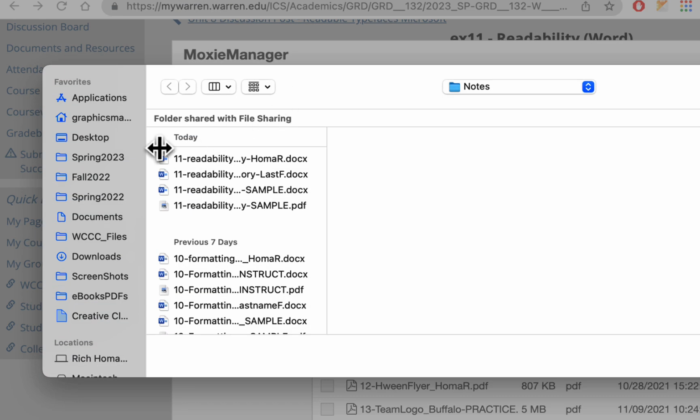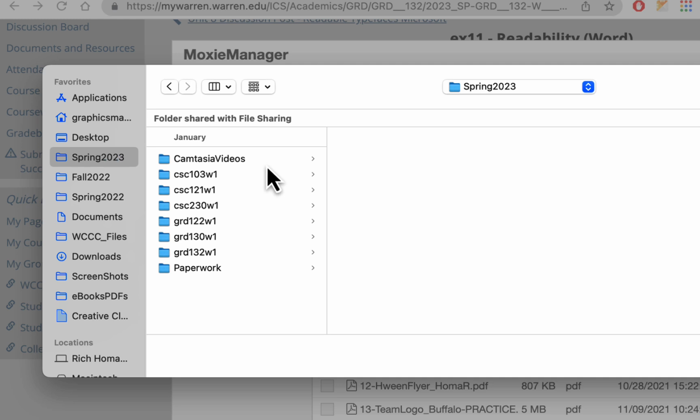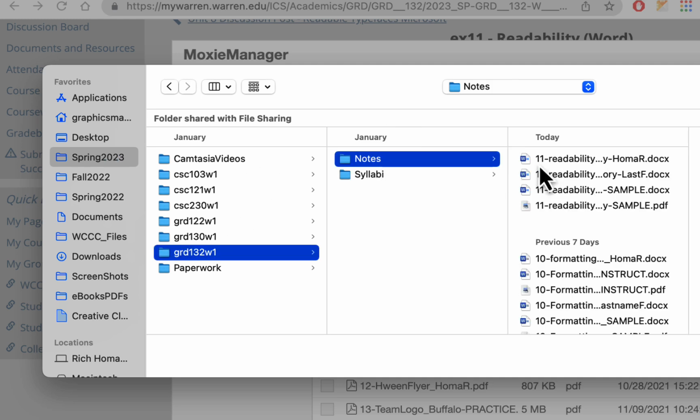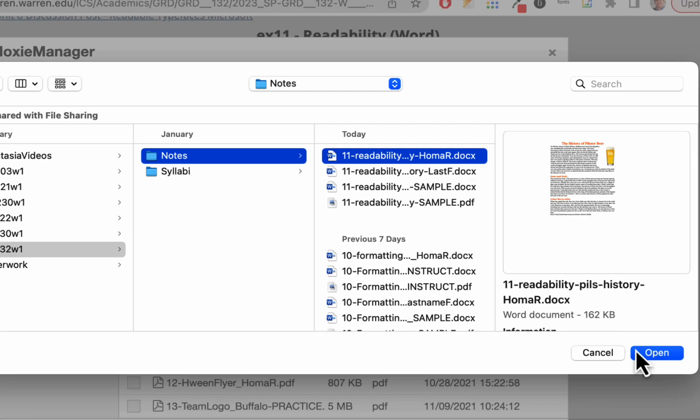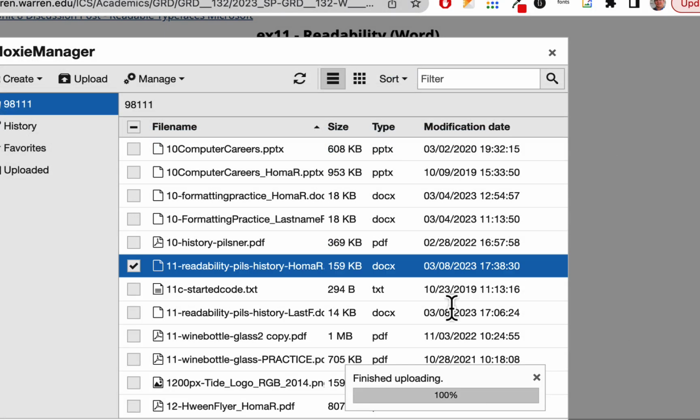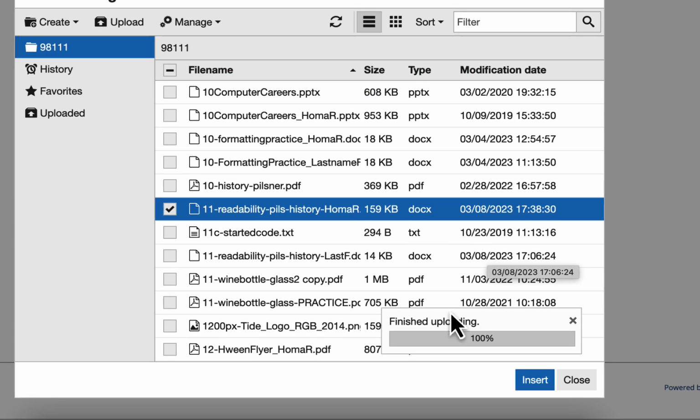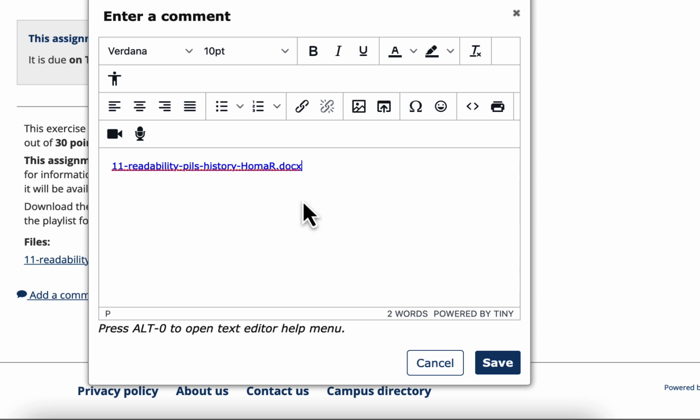And find your document. I think I put it in Spring 2023. If it's in downloads on your computer, wherever you have it, just find it. I'll go in here to Notes, and it's called 11 Readability. It's the one with my last name. There it is. And I'll hit Open, and then I'll hit Insert, and there it is. You don't even have to make it open in a new tab. This is fine like that.